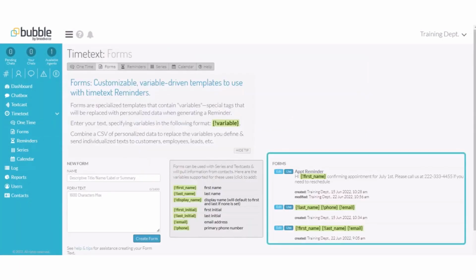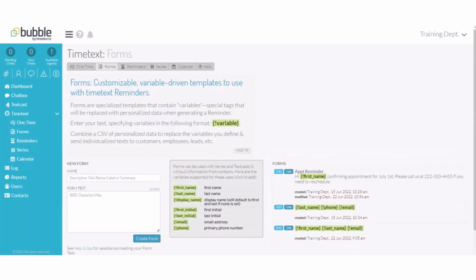Here you can see all previous forms created. Under New Form, create a name for your form and the text you would like your form to say. You can use the variable options to personalize information inside of your form message and choose Create Form.